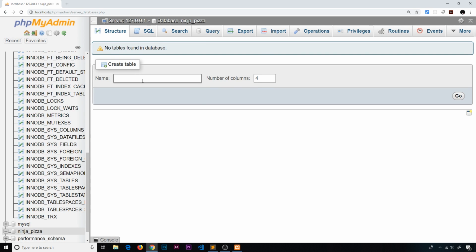And now we need to create a new table for that database. Now this table is going to store our pizzas in, right? So let's call this pizzas. Number of columns. So the columns, remember, represent all the different properties. Well, what have we got? We need an ID for each pizza.